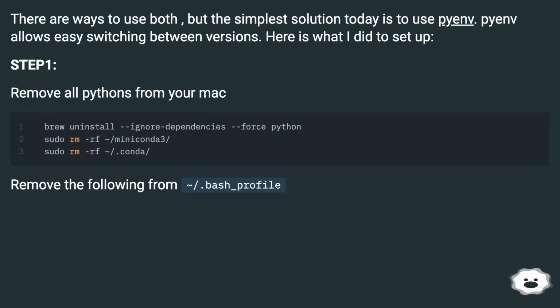There are ways to use both, but the simplest solution today is to use pyenv. Pyenv allows easy switching between versions. Here is what I did to set up. Step 1: remove all Pythons from your Mac.